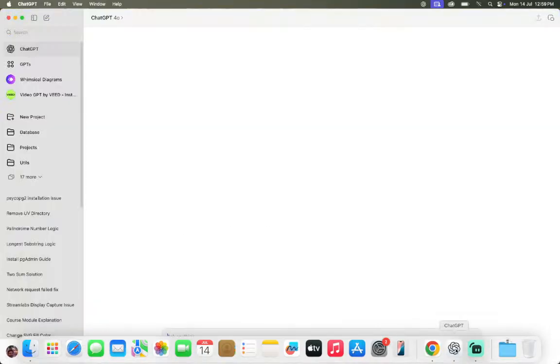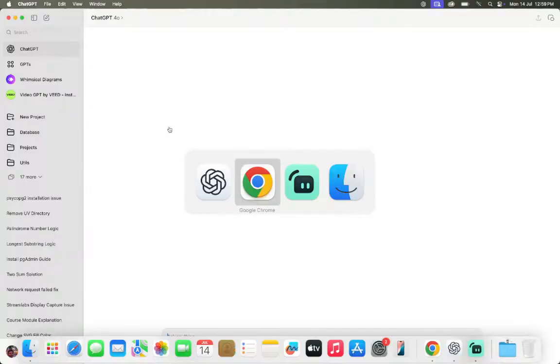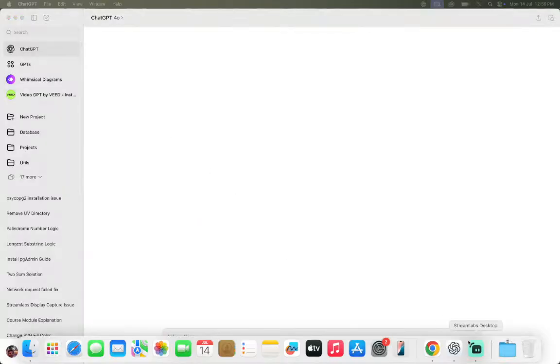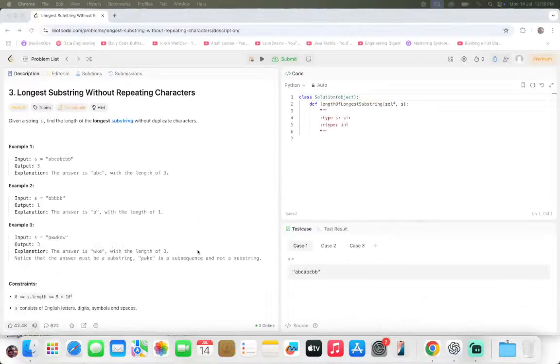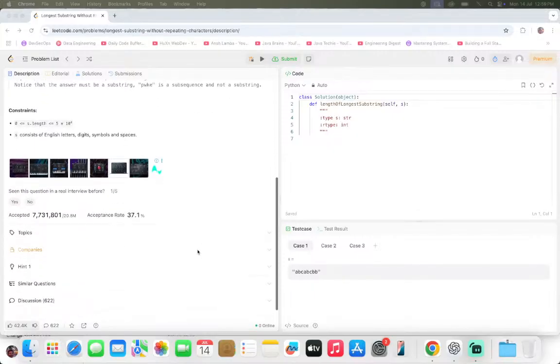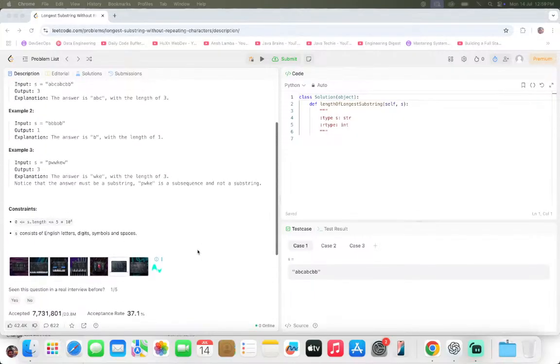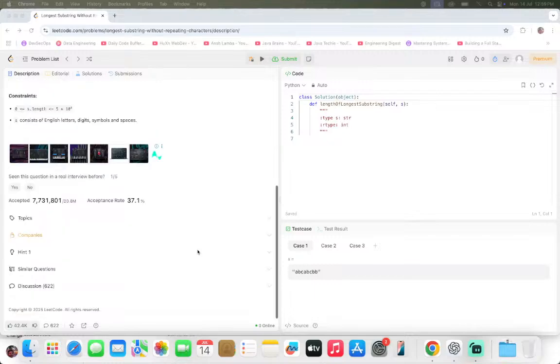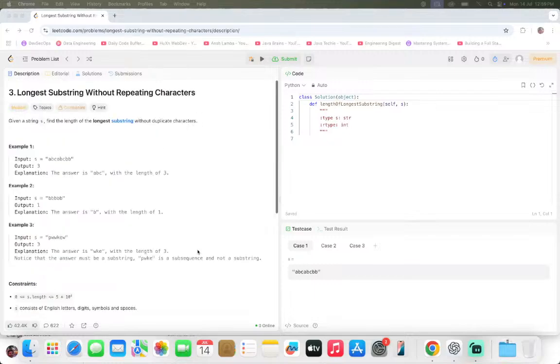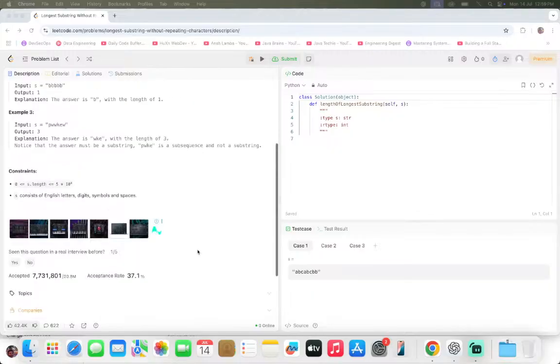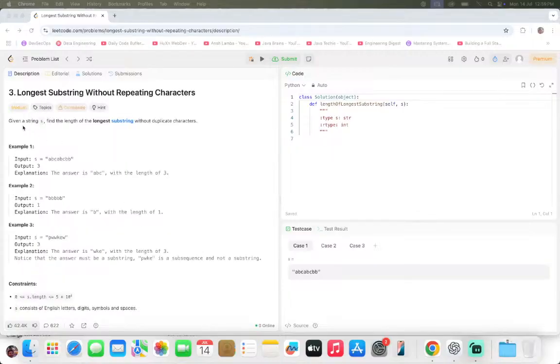Let's first discuss the brute force approach. One approach to solving this problem is... So let's first discuss the problem description. We'll be given a string S. Find the length of the longest substring without duplicate characters.